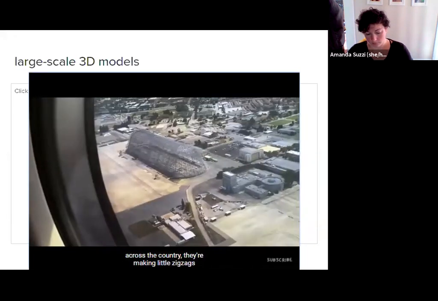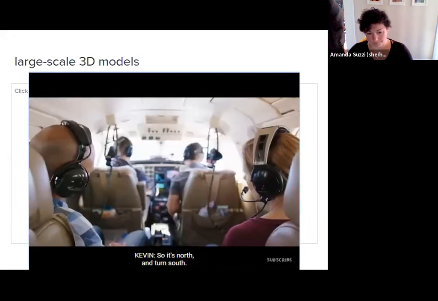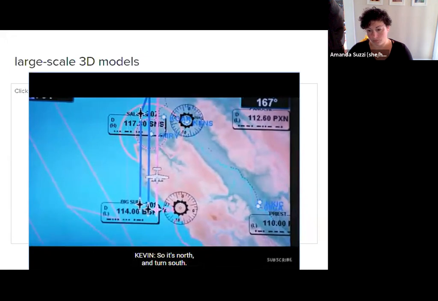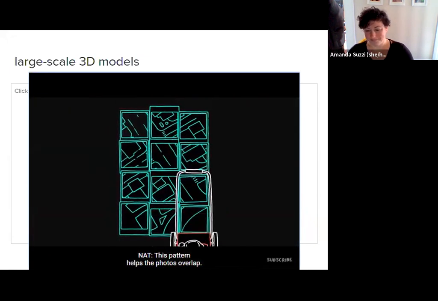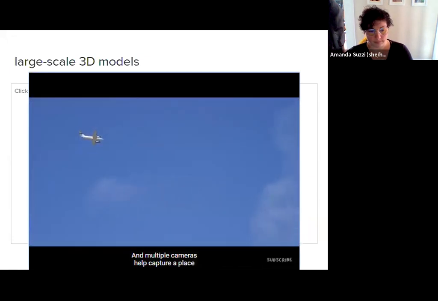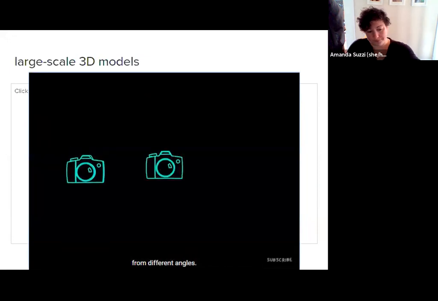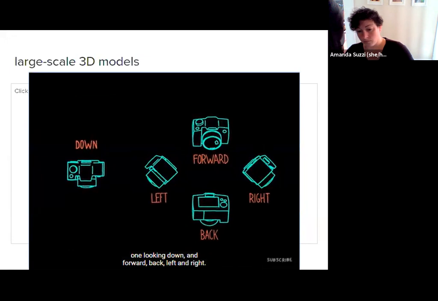Except the planes aren't going across the country, they're making little zigzags over the same area. So it's north and turn south. It's sort of like mowing the lawn. This pattern helps the photos overlap, and multiple cameras help capture a place from different angles. In planes, we have 5 different cameras, one looking down and forward, back, left, and right.